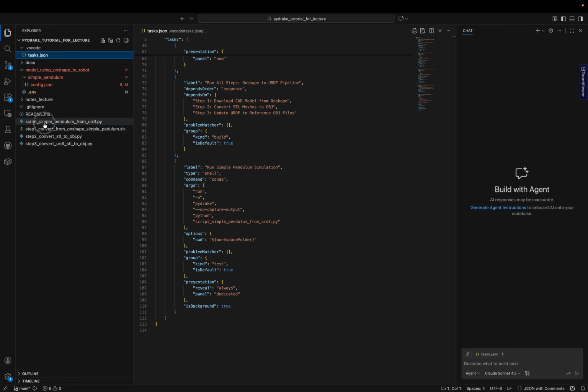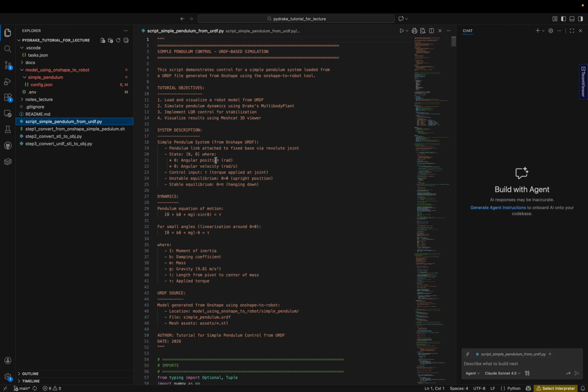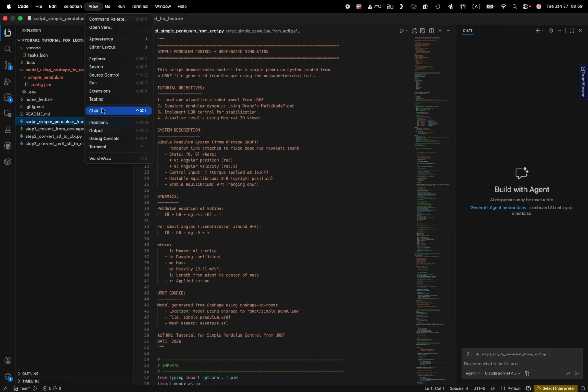Let's run the first task. So we need to press Command-Shift-P. Before we run it, I realize we need to install the Python environment first. Let's go and set up the environment.